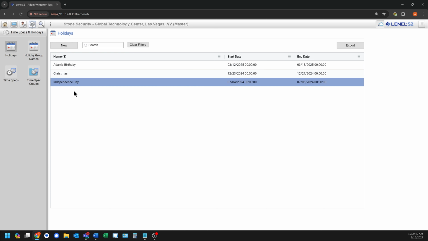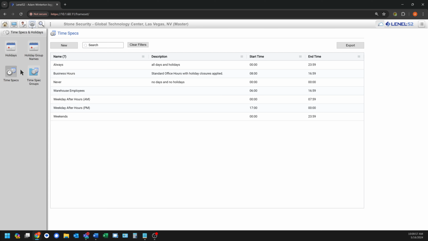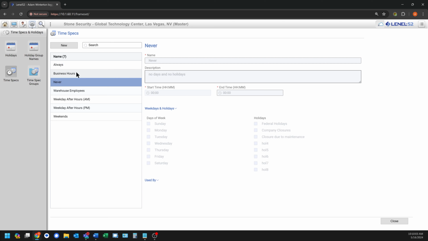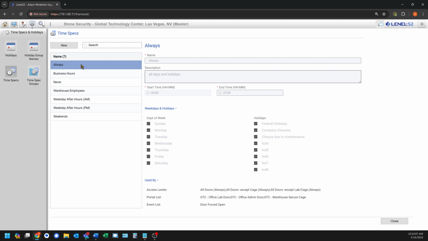Now, the probably more complicated part is what do we do with those and how do we apply them? So we're going to jump over now to our time specs. Inside of our time specs, you generally have some pre-created ones. Always and never are kind of defaults in the system. Always is literally, this is valid or access granted, you could think of it that way, during every day of the week and every holiday.